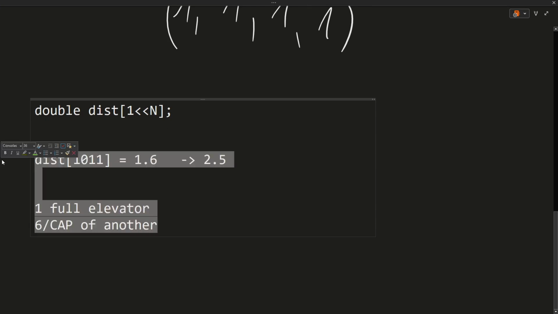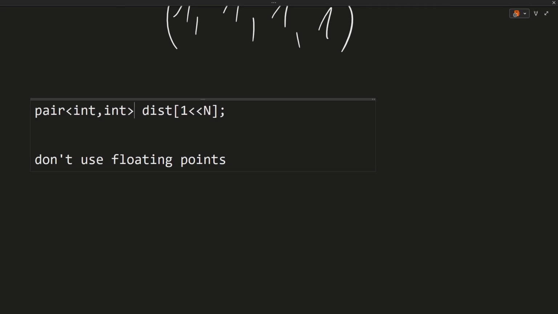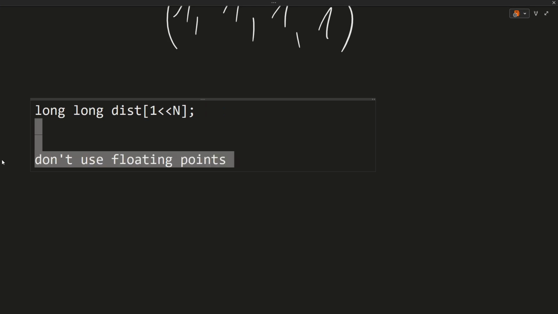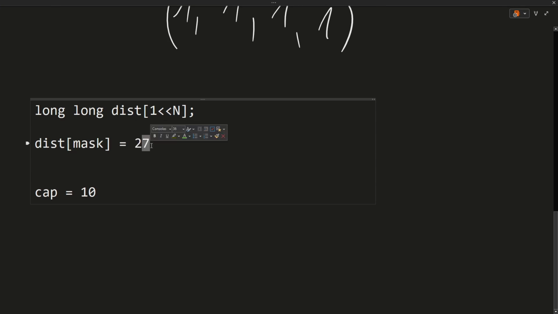But of course, we don't use floating points, don't use non-integers if possible. So instead just put here int or long. First, you can use a pair, but also you can use long or int. And let's say that capacity is 10. If somewhere you see that the distance of some mask is equal to 27, it means 2 full elevators and 7 out of 10 taken from the last elevator.